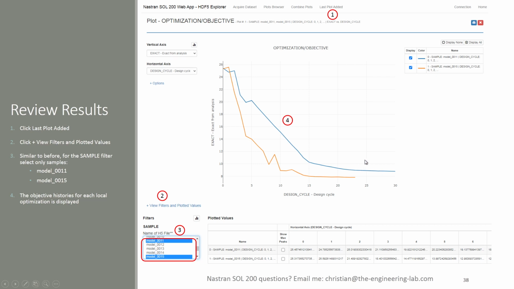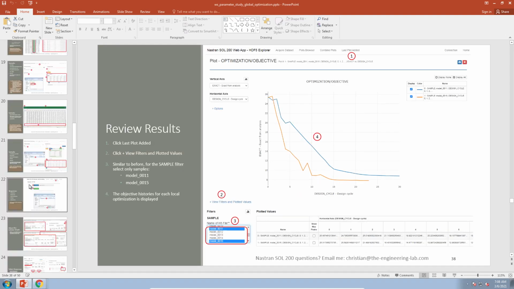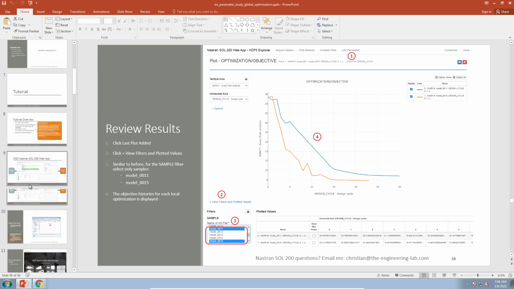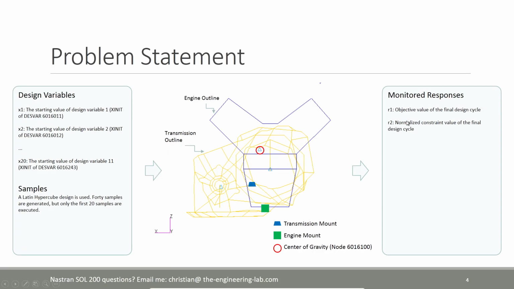So what we want to track is the last objective value after the optimization. We want to do this not only for one sample, but for any second, third, fourth, any other sample that we perform the optimization for. We also want to do the same for the final max normalized constraint. So it'd be worth showing you that in a moment. So those are the two responses we want to track. We want to track for every sample the last or the final objective value, and we want to track the final max normalized constraint value.